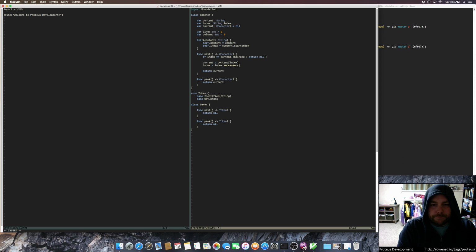We need a keyword. We need an open paren. We need a close paren. And we need a string literal. Okay. I think that will be enough tokens to parse this file.